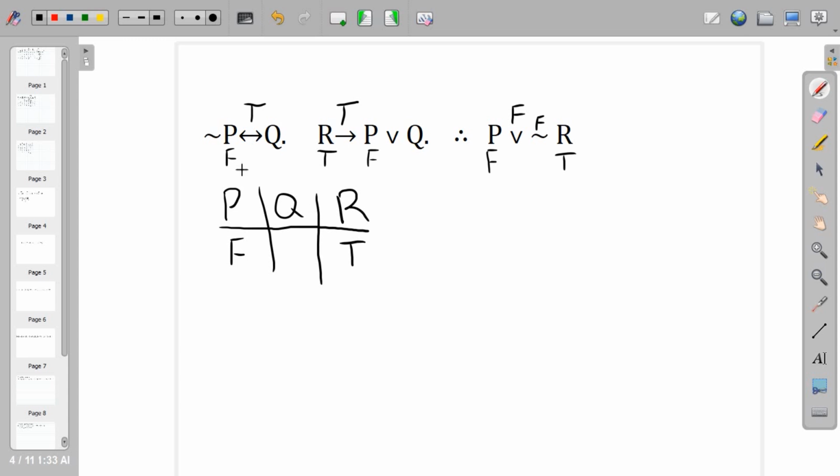Okay, so looking at this first premise, if we know that P is false, we know that not P must be true. And if you recall the truth table for the biconditional, it says the biconditional is true just in case both halves are either both true or both false. The biconditional says these 2 things have the same truth value. So if not P is true, that means that Q has to be true as well. So I'll write that down here.